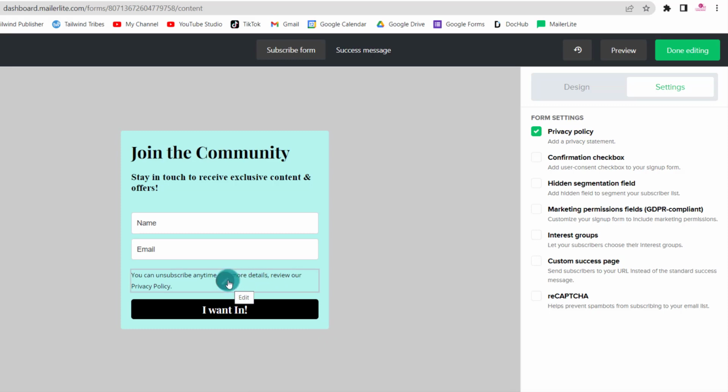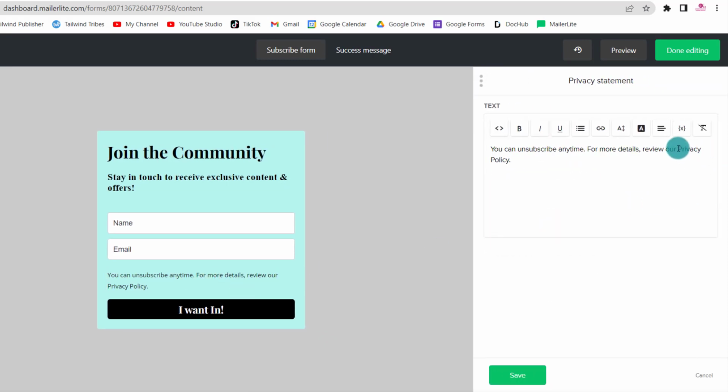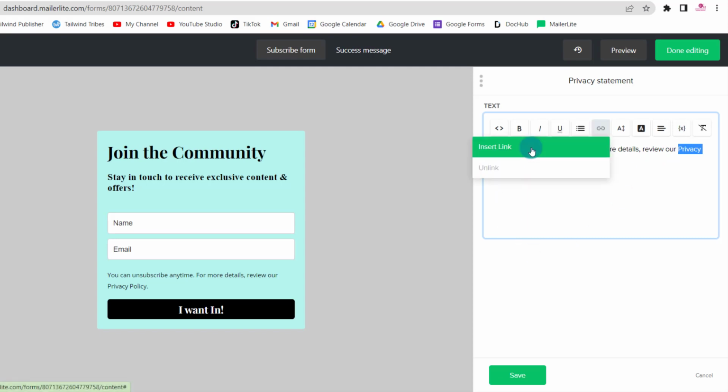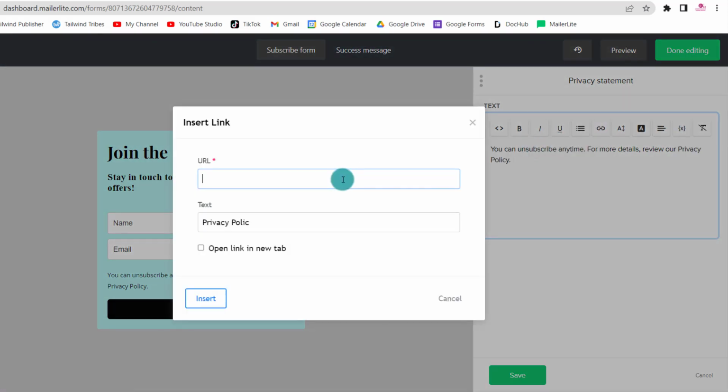So if you click on the little pencil here, what I do is that usually I highlight the part that says privacy policy, and I actually insert the link to my privacy policy on my website. And this is always a good idea, so people can be reassured that you're not planning to spam them, that you're not planning to sell their data. They will know exactly where they stand with you in terms of their data and their safety.